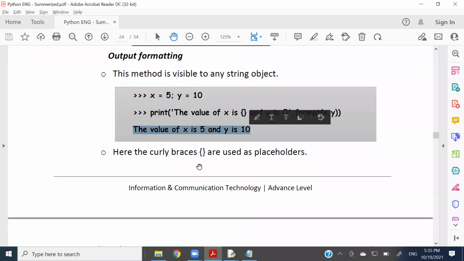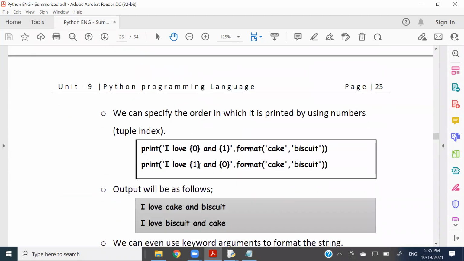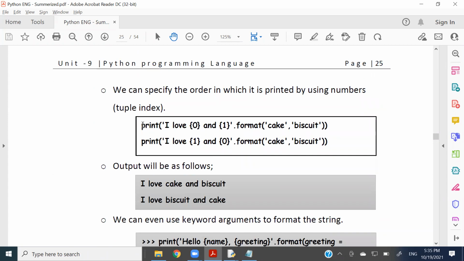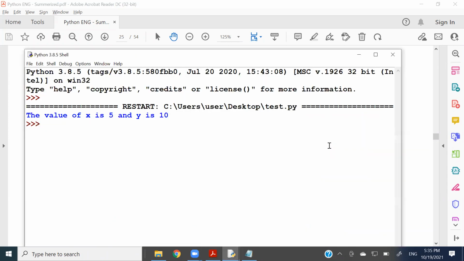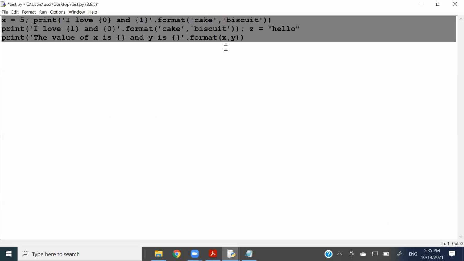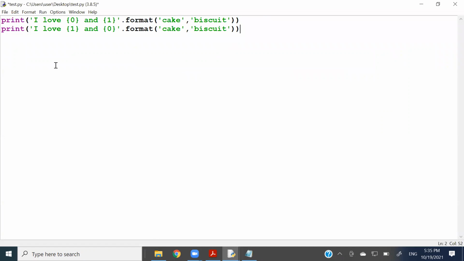Right? Then these placeholders can be used like this as well. Look at this example. Right? Let us copy this. So here we go. Right? Okay. Now this is what it is asking to print.